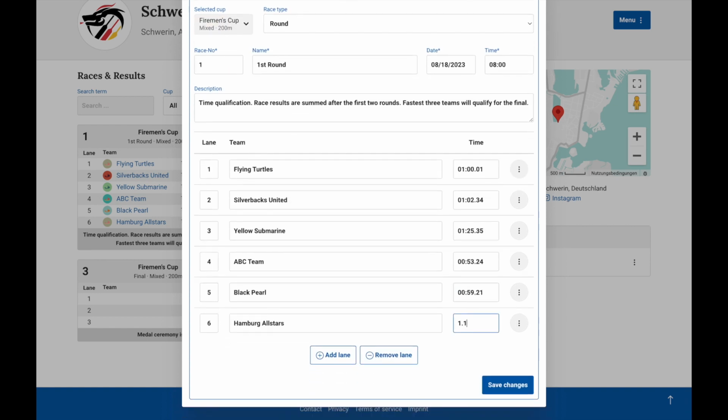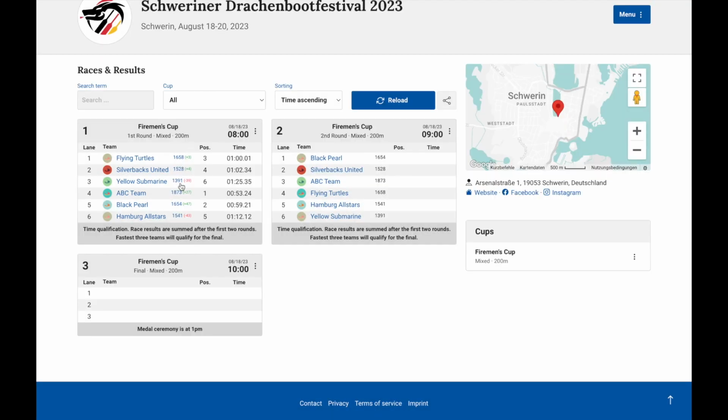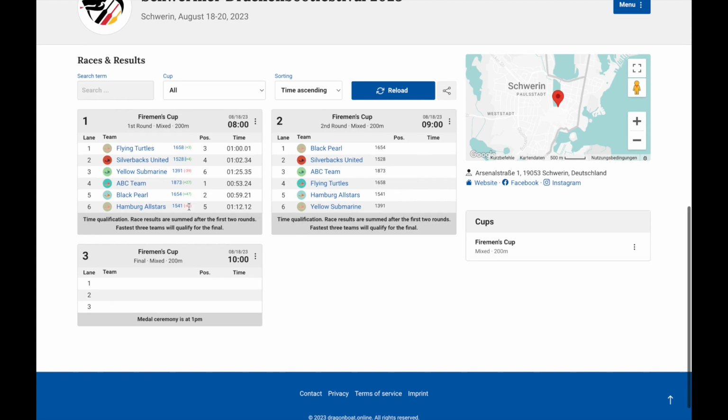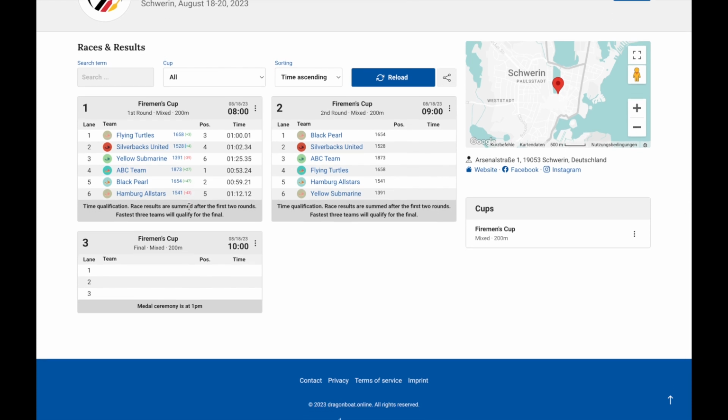Once you've published the results, you'll notice that dragonboat.online immediately updates the ELO scores of each team based on the race results. Teams that performed above expectations will recognize an increase of their ELO score, and teams that performed below expectations will have a lower ELO score than before. This is all there is to know about the race results service of dragonboat.online.